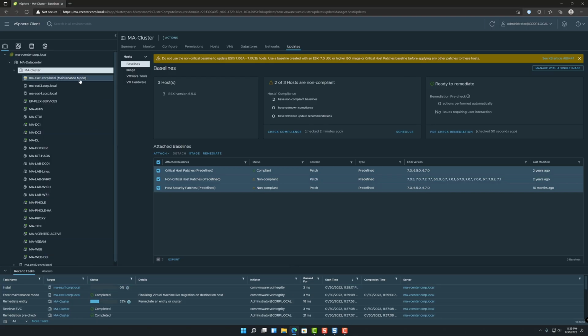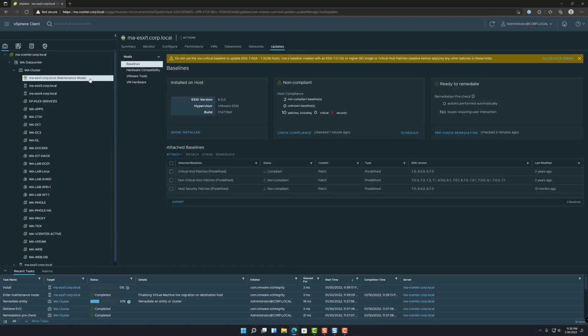Got the first ESXi host in maintenance mode. It's currently doing the install here. Again, it'll reboot and come back on and then be taken out of maintenance mode and move on with the rest of the updates. So I'll go ahead and pause the video and I will resume once they're all updated and show you what that looks like.